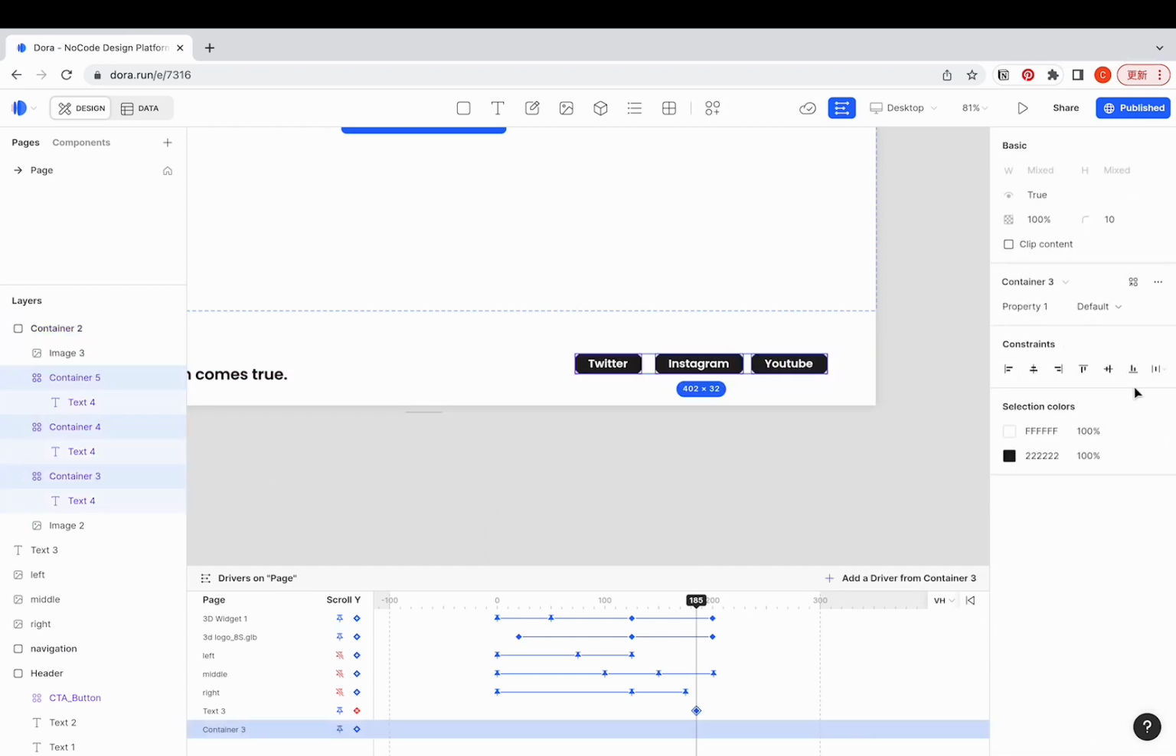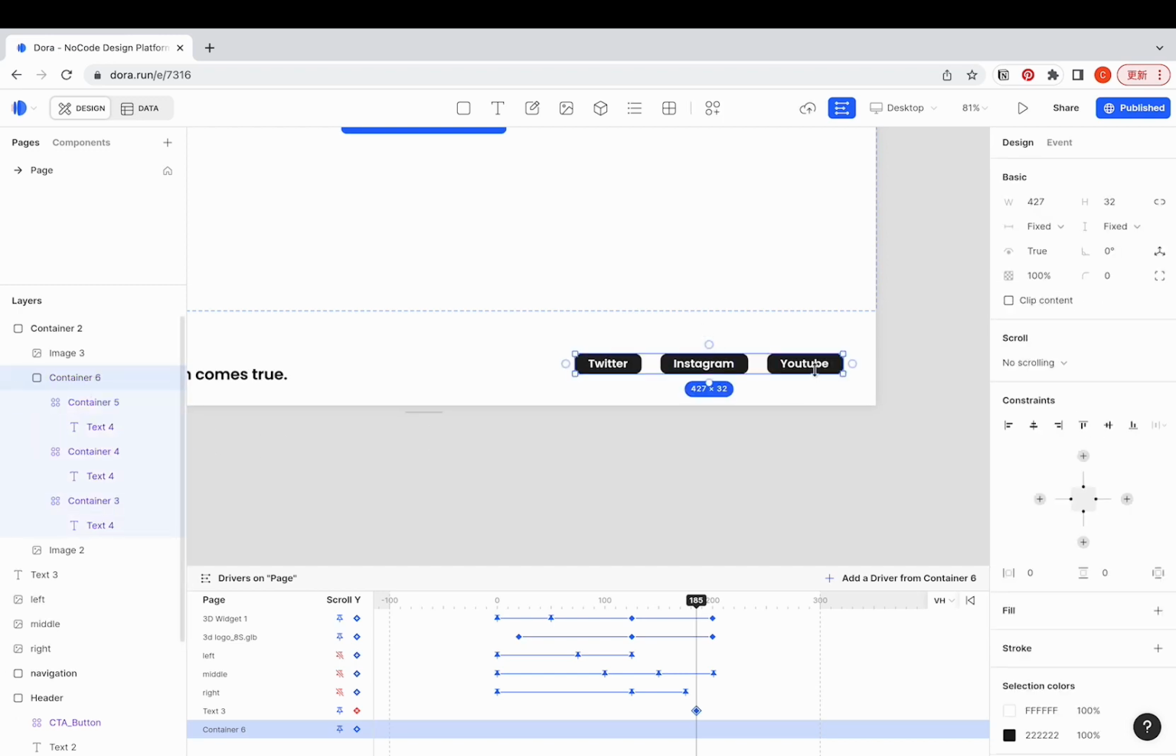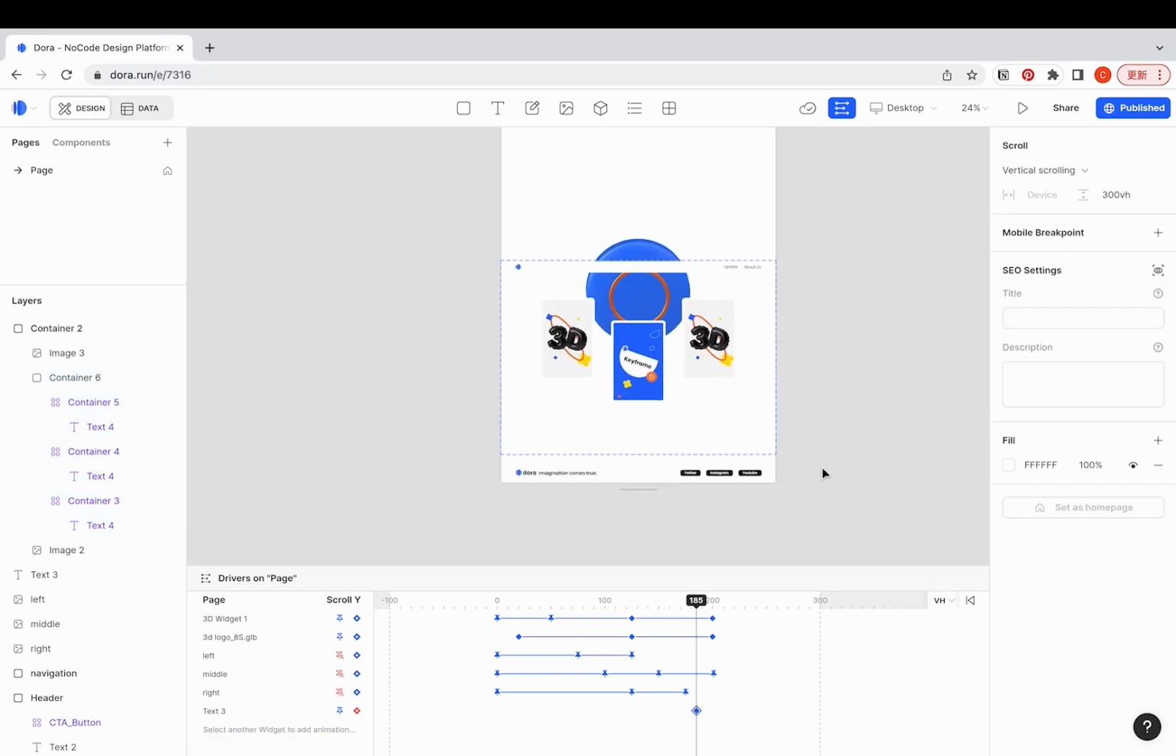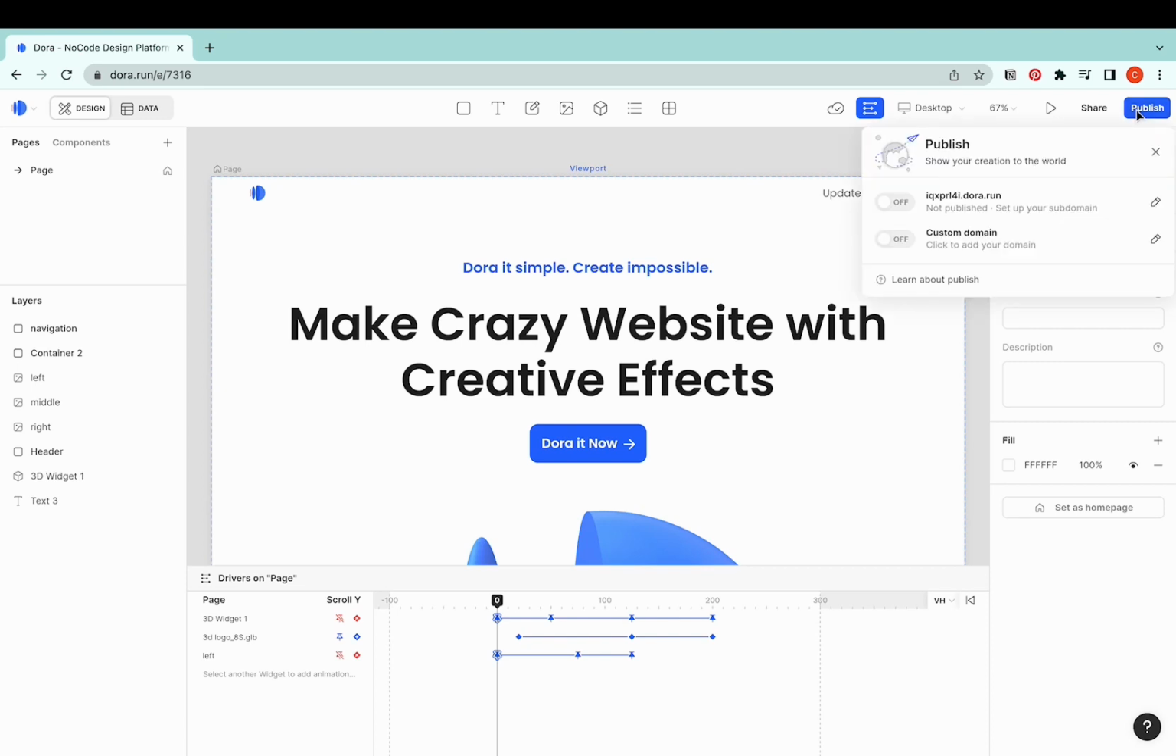Also select 3 of them and do a distribute horizontal spacing. Set it as 30. Group 3 of them. Add to the side, 5VW. And let's preview. So now we have finished all our websites, and now we have finished the page, and let's go to publish the website.